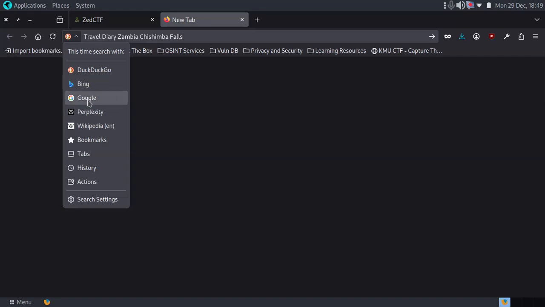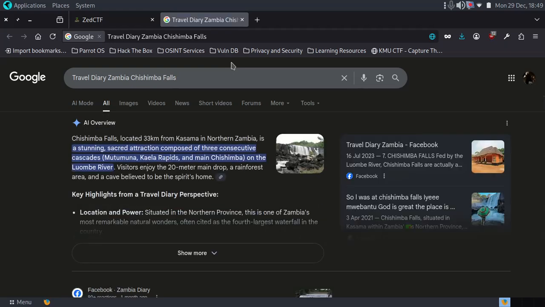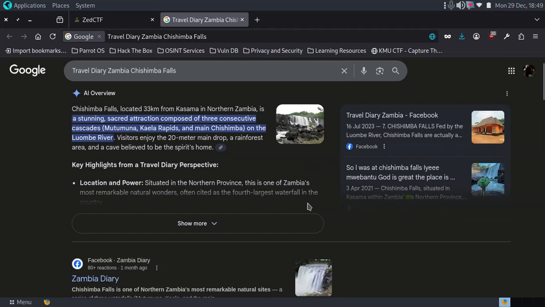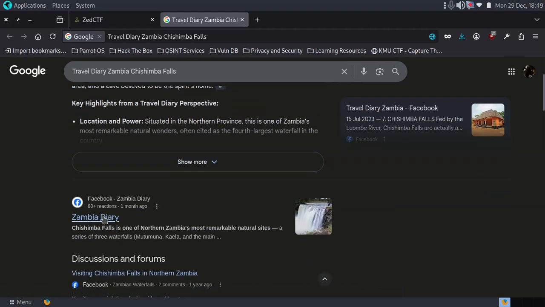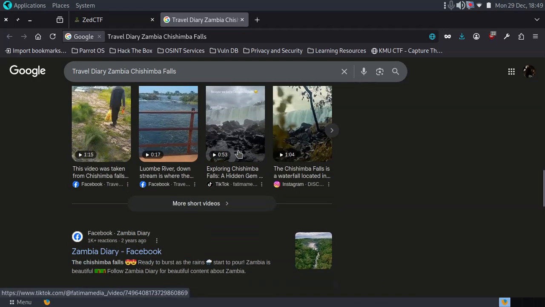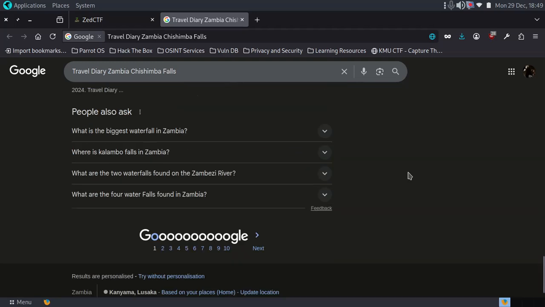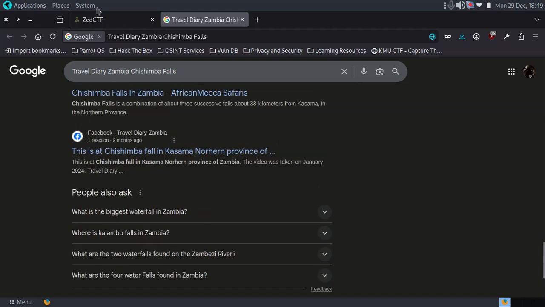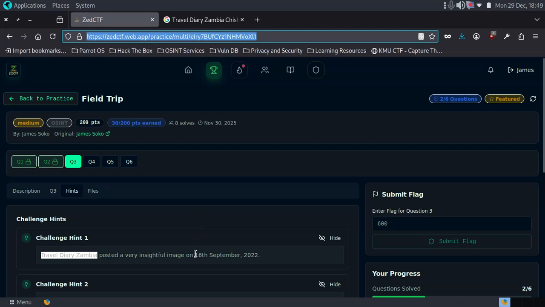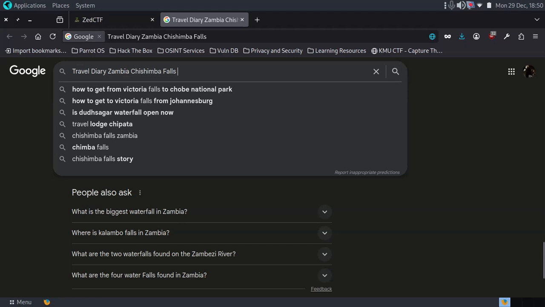Otherwise this is even a complicated method. So let's see. Zambia Daily posted something, but this is just one month ago. There are a lot of things here, so maybe you can try to specify the date. Otherwise, with the image reversing, we could have already found the actual post.